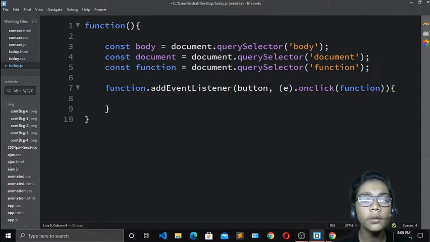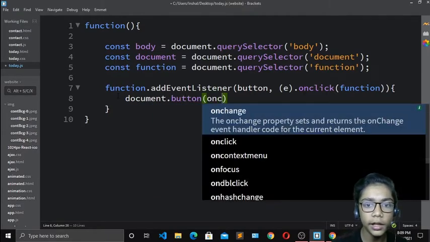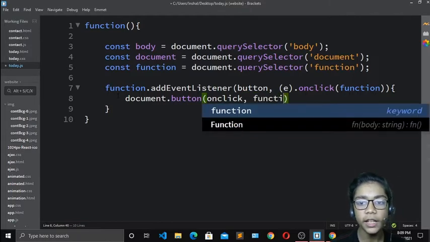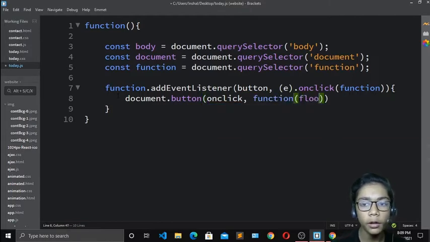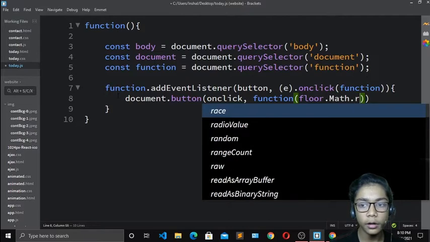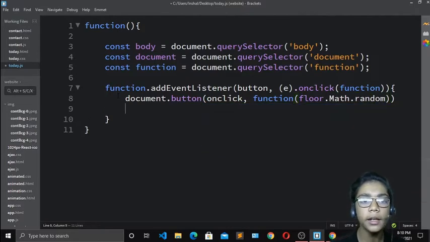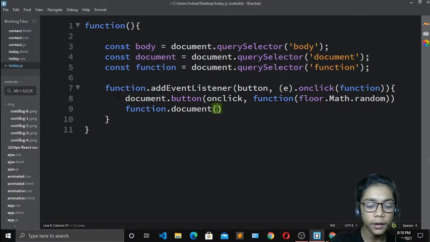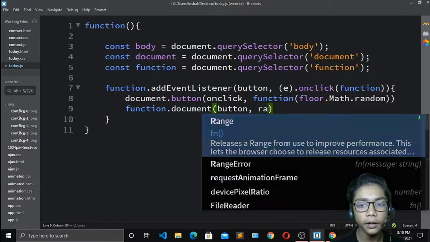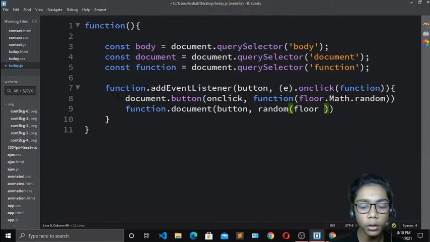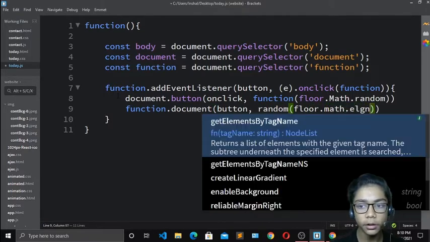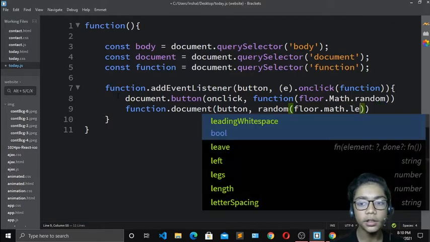again. Now when you've done that, just write over here document, and write over here .button, and write onclick, comma, function tag, and I come over here and write Math.floor, Math.random, and now just come over here again and write function.document, and write over here button again. So I will write button and comma, and write over here random, and in that I will write Math.floor, Math.length. Okay, so I will write length, and just you have to do like that.